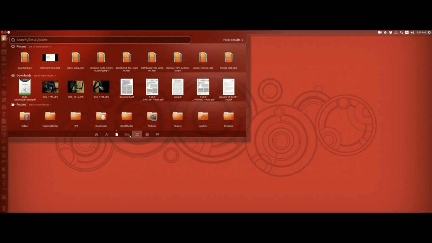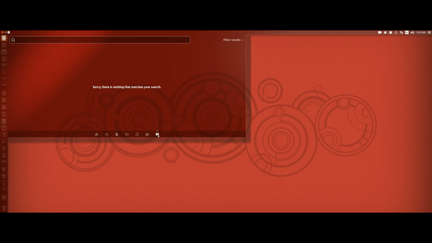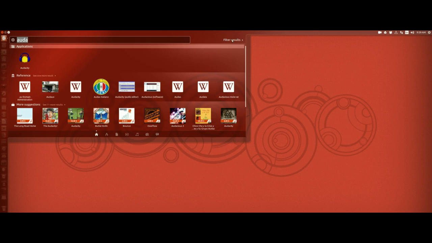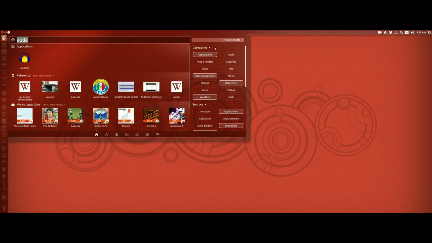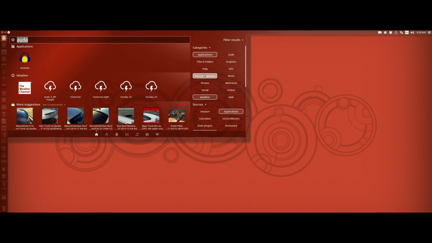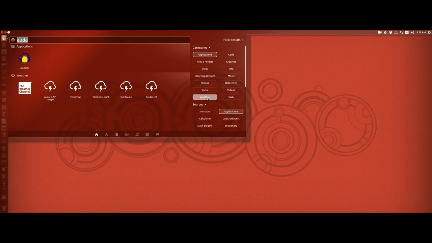You can imagine this one might be something related to video clips, sound, pictures, and this one is a sort of message or some kind of communication feeds, I think. And then you can also filter your search results by clicking here. You have multiple ways to filter your search results. So you have lots of search results, but if you are only concerned about applications, you can just get rid of references, right? You can get rid of more suggestions, or you can get rid of weather, and then it's gonna just leave you with applications.